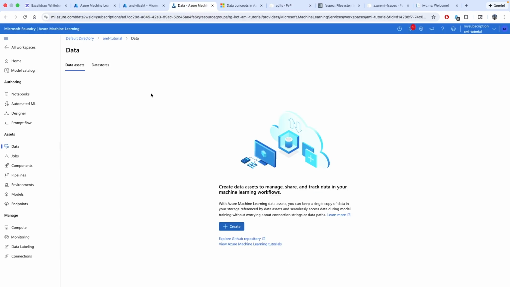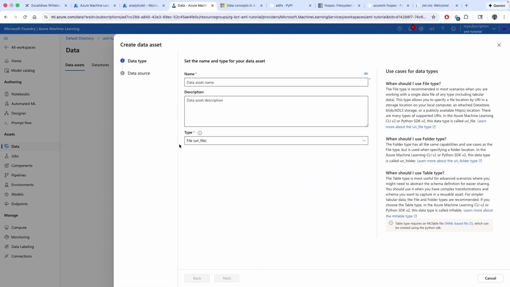So data assets act like a bookmark to your data. Let's see this in action. Let me create a simple data set. Let's call it the Titanic data set.